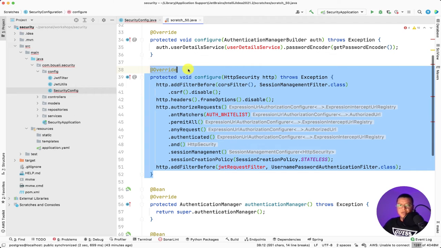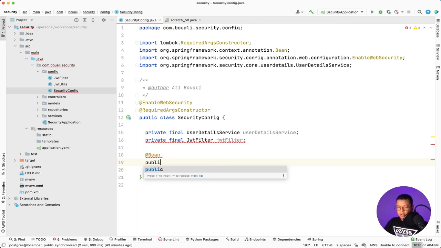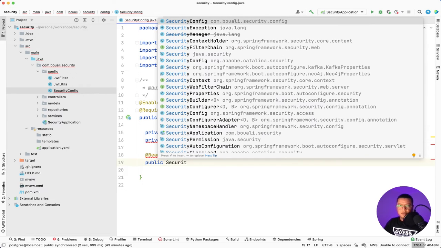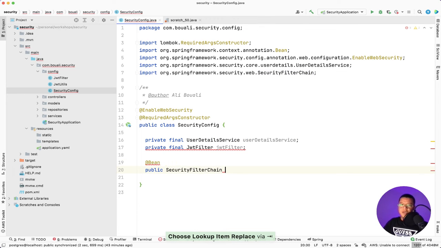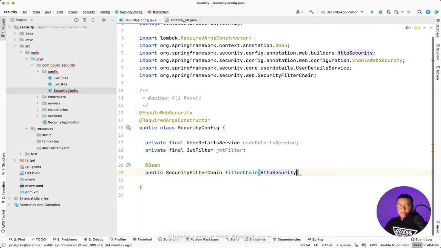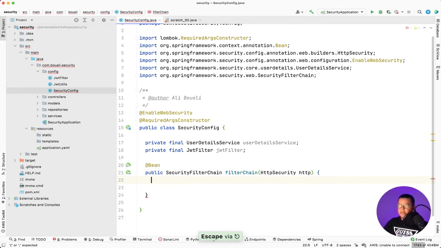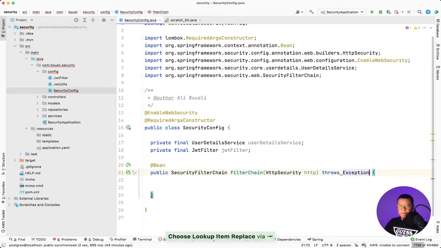The replacement for this configure method is that we need to provide a bean of type SecurityFilterChain. I will just call it filterChain, and it also takes HttpSecurity as a parameter. You can call the variable http. And this method, don't forget, it throws exceptions.